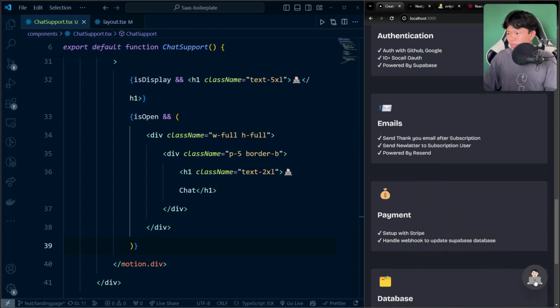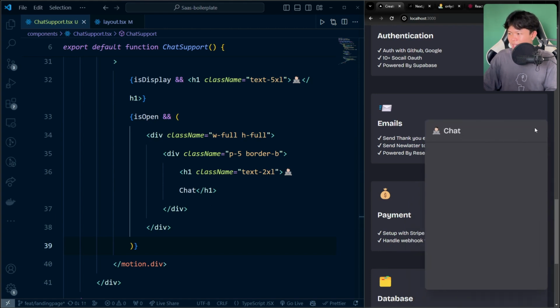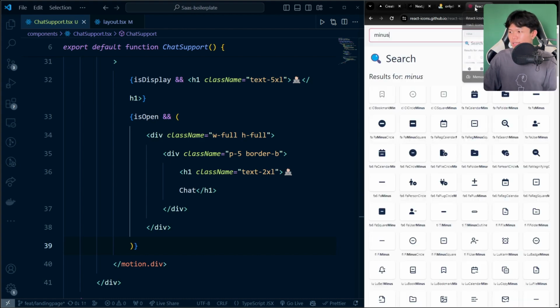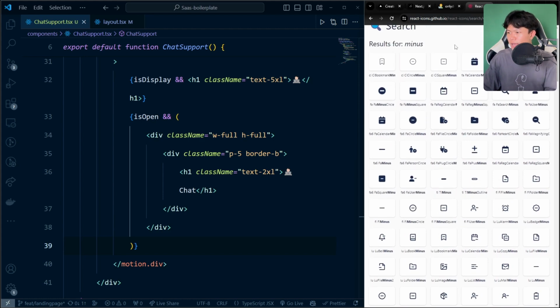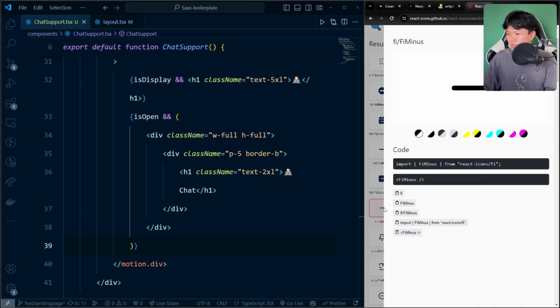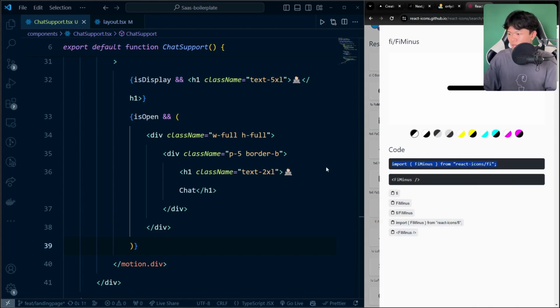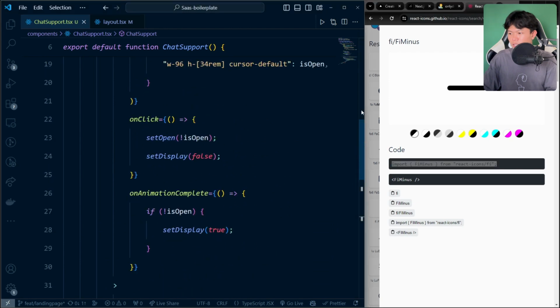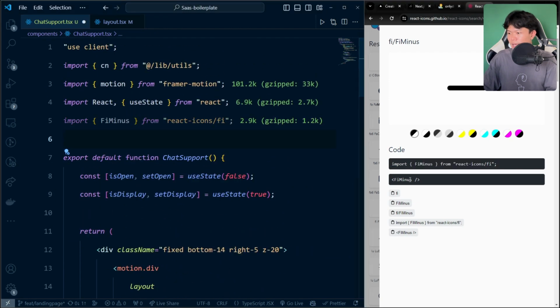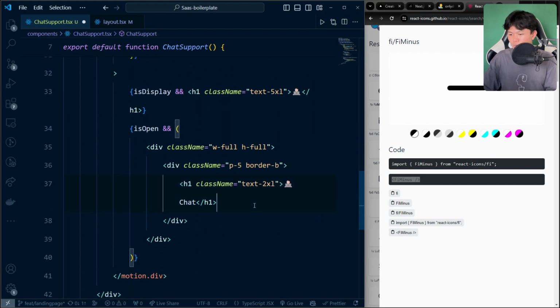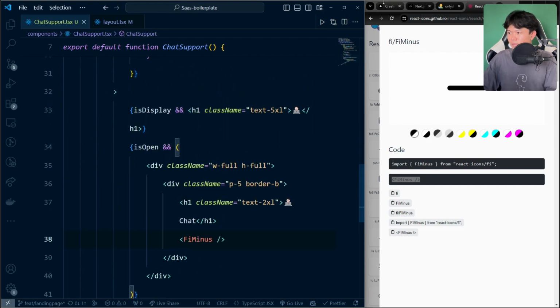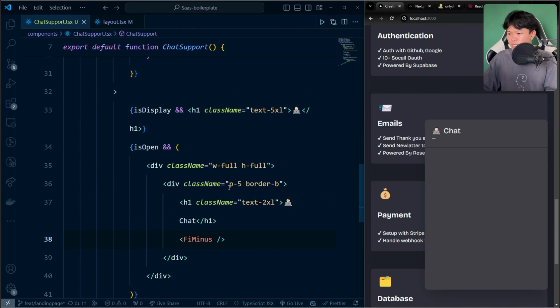Great. So right now we need to add another icon to close this one. For that icon, I'm using React Icons. Let's go and do this one, and you can just search for minus. I'm going to use this icon right here. So I'm just going to copy this one, go on top, and then import it. Let's go back into this one right here. Save. Go back. So we should be able to see this.